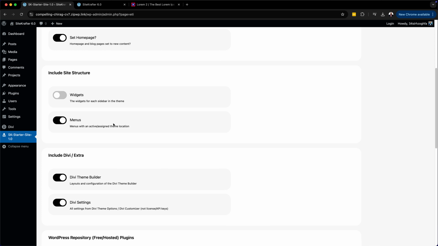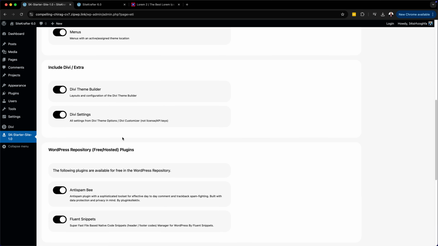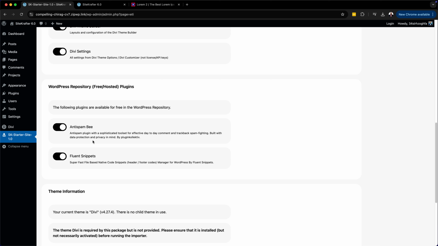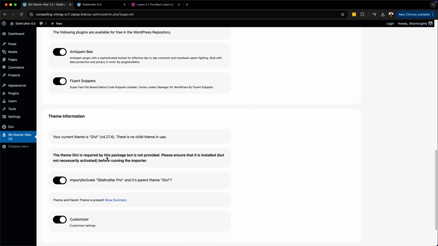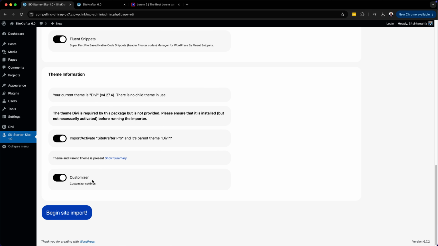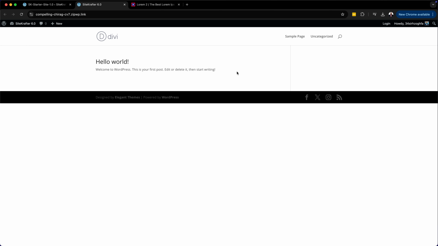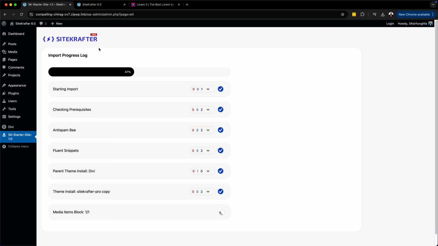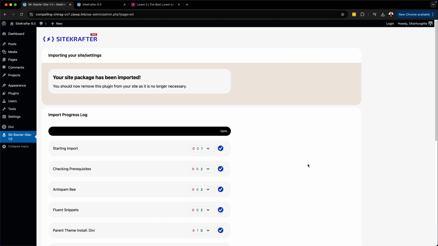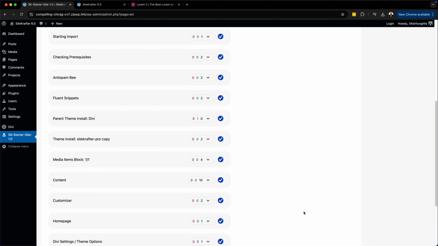But at any point, if you don't need some of these features, you can disable them. And these are the plugins that it comes with: Anti-Spam Bee and Fluent Snippets. And then when I scroll further down here, everything is in check, and it's also telling me I have Divi 4. All right, let's go ahead and begin import. Now remember, this is how our website looks, and then in a moment you're going to see a huge transformation. This doesn't usually take a lot of time, but it just depends on how fast your computer is.